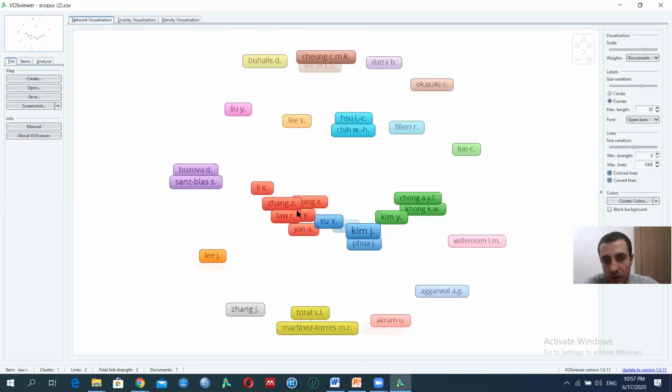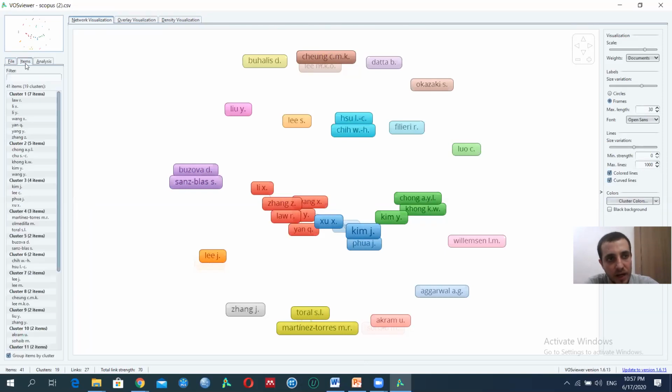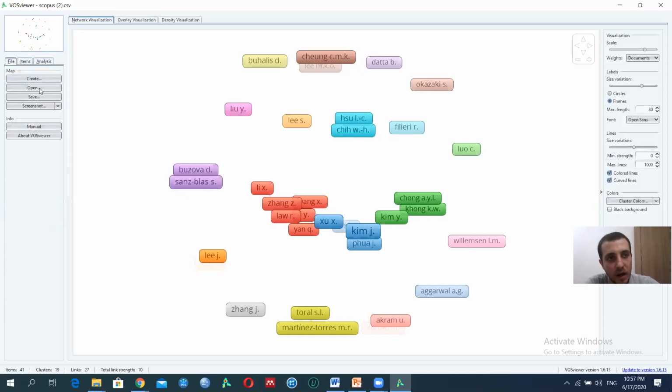If you want to work on this, all you need to do is take the left side, you see here, and you find these files, and there's another button, items and analyze. For files, you can save it. When I do this, I save it as a screenshot to put it with my bibliometric paper, to take a snapshot and put it in Word. All you have to do is take a screenshot.